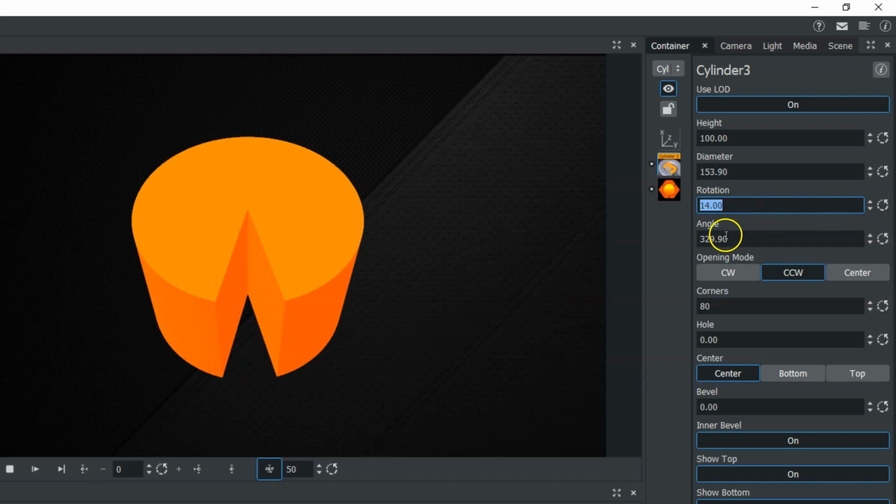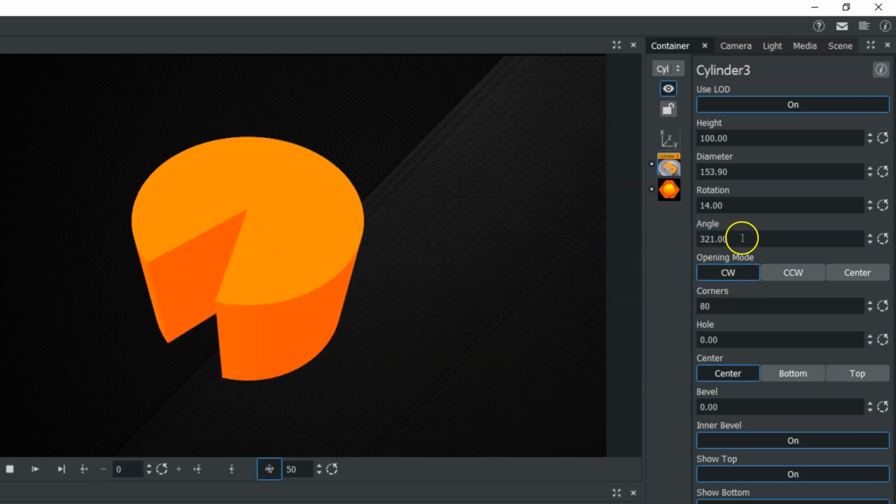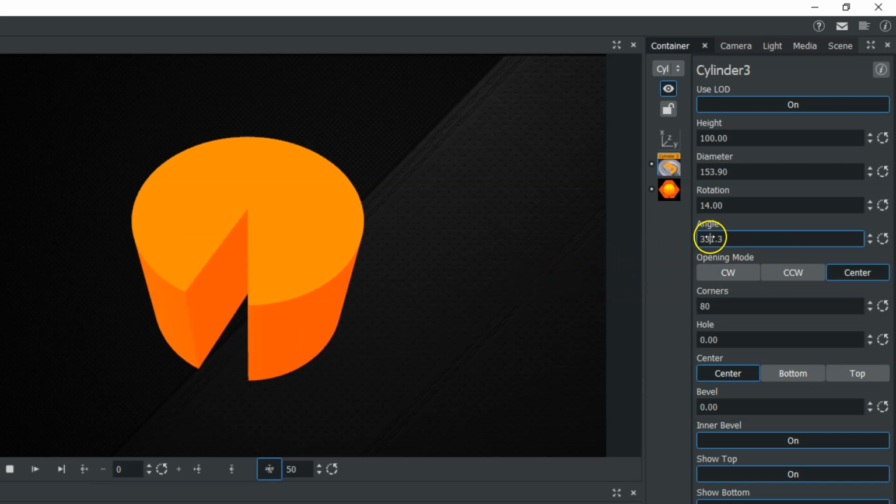Relating to the rotation and angle is the opening mode below that. By default, it's set to counterclockwise, and you can see as we adjust the angle how this slice is being drawn. Now if we change it to clockwise and come in and adjust the angle, it will now adjust the slice going the other way. And if you change it to center, the angle will grow out from the center.